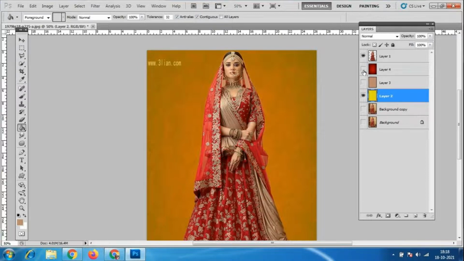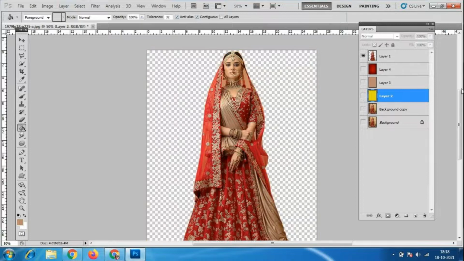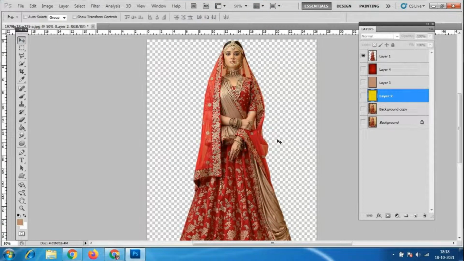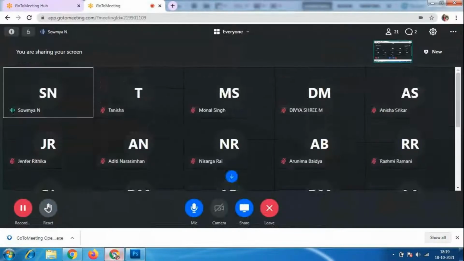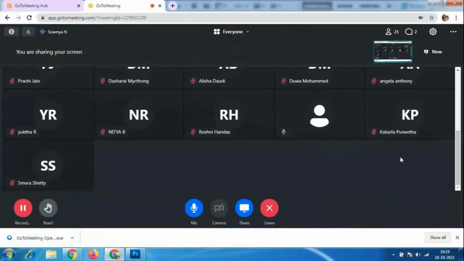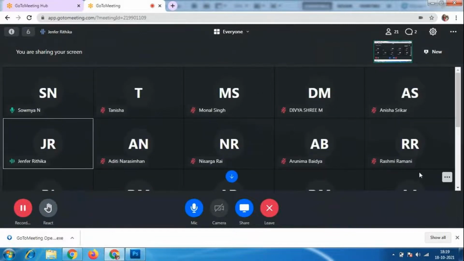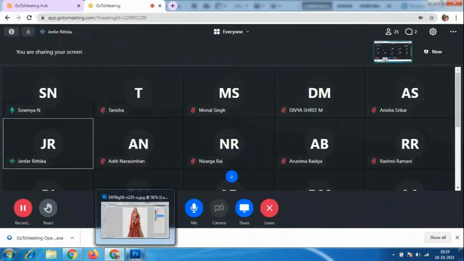Is that okay, everybody? So everybody knows how to cut the image and how to change the background. You already did very nice work. Next we will go to the gradient tool. What is this gradient tool? Anybody? Ma'am, like merging of two colors. Yes, yes, merging of two colors.